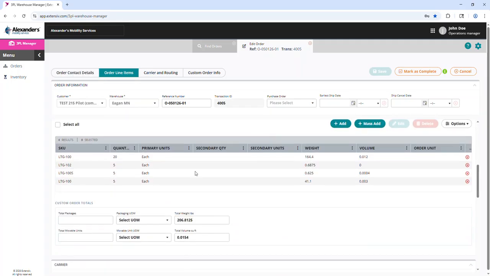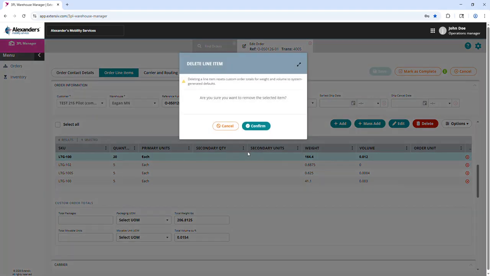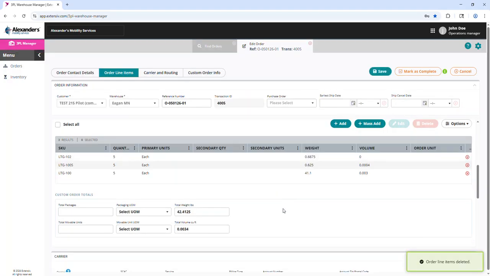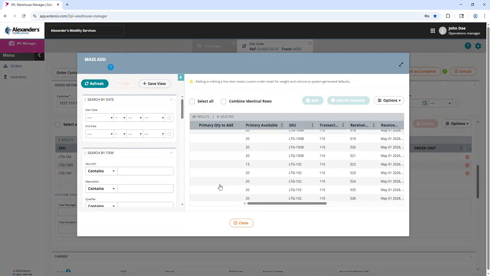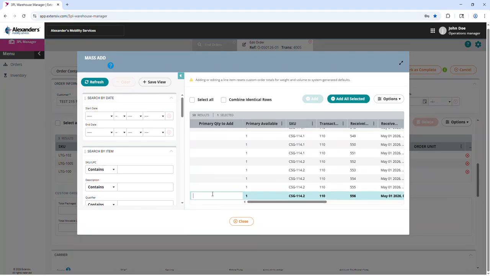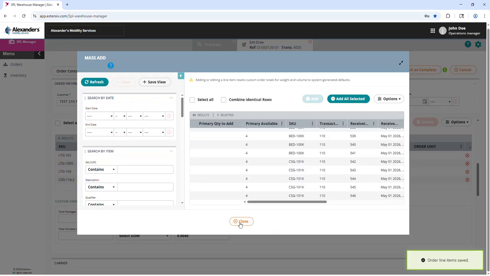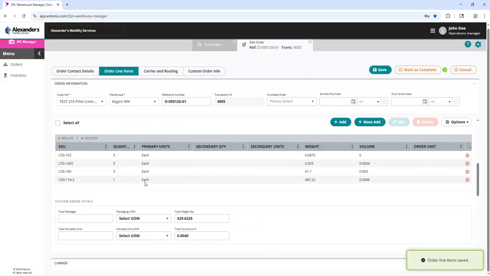So let's say I accidentally added this line item and I want to get rid of it. Just select it, hit delete. We'll ask you for confirmation. You can confirm, and then you can also come back and do an add and put something else on the order too. So let's say I want one of these. I'll click add, close. Now you can see it's on the receipt here.